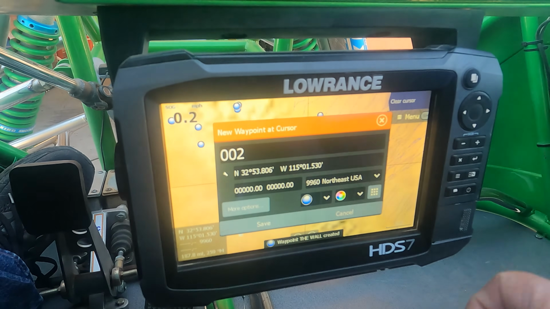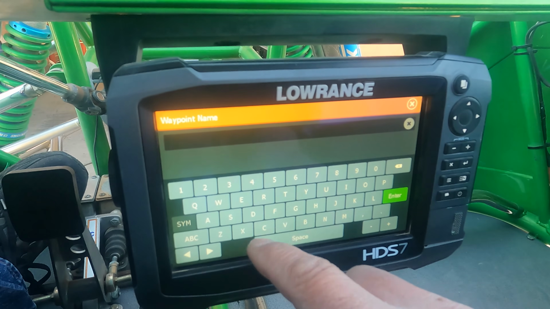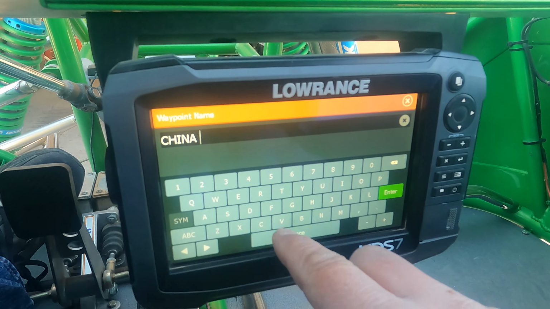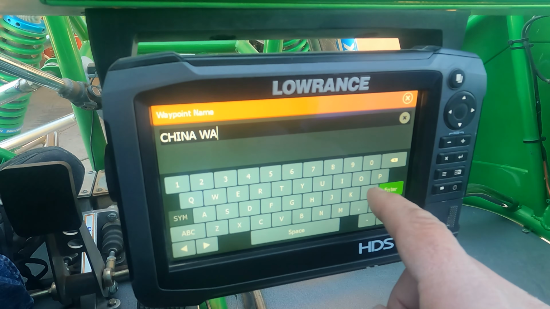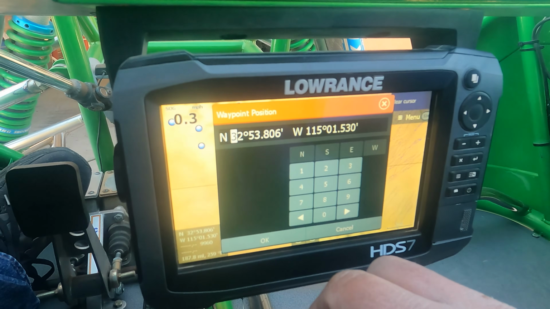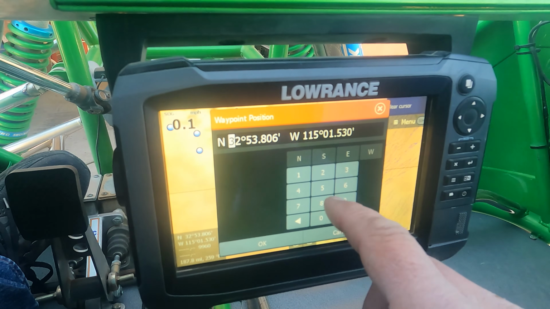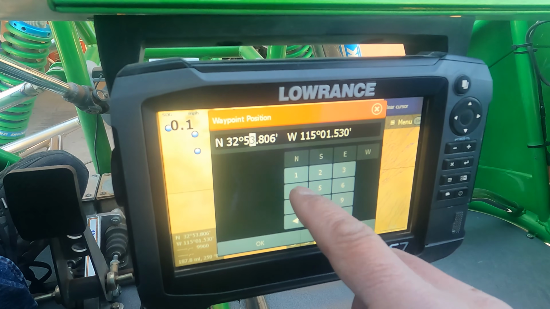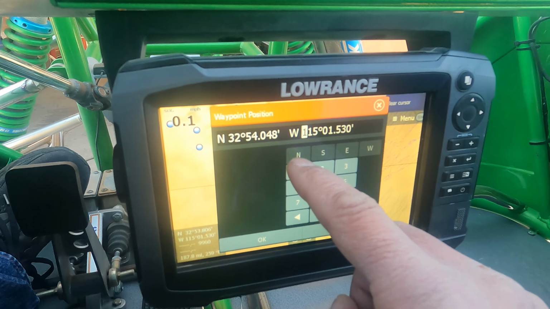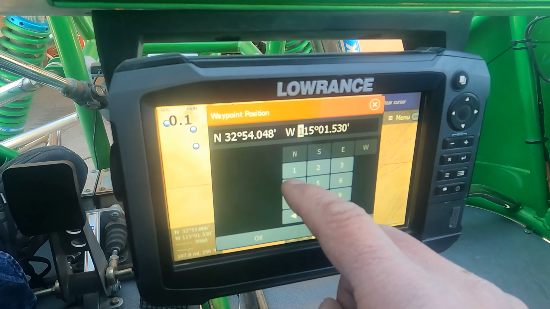Next coordinate, quick and easy. We're going to do China wall. Coordinates to China wall are 32, 54, 048. 115, 02019.